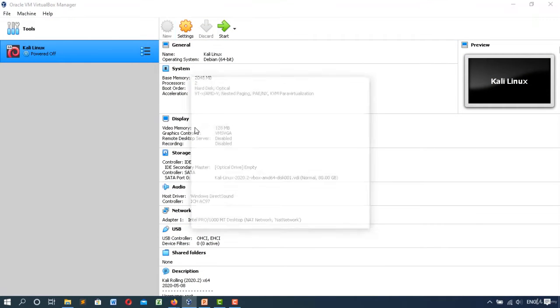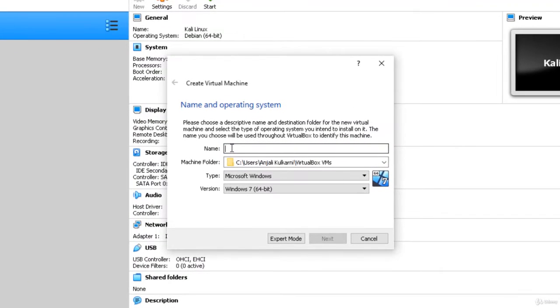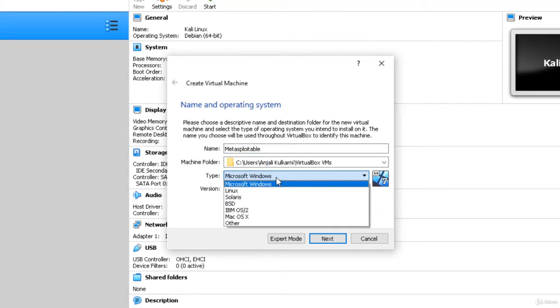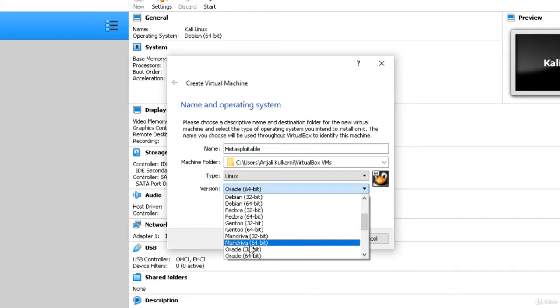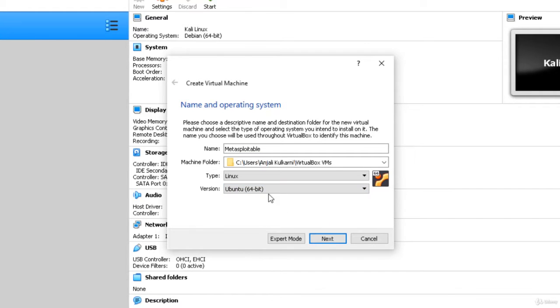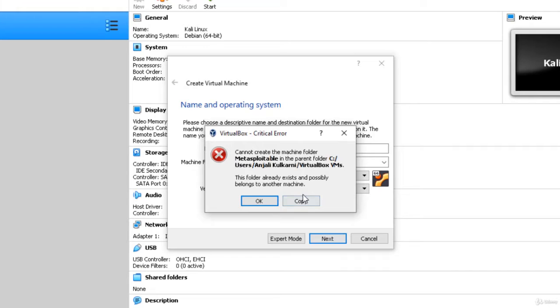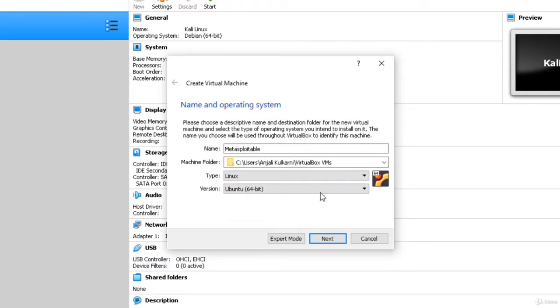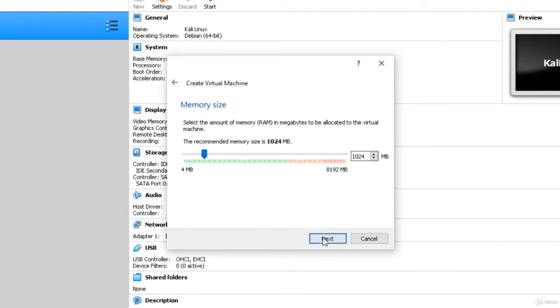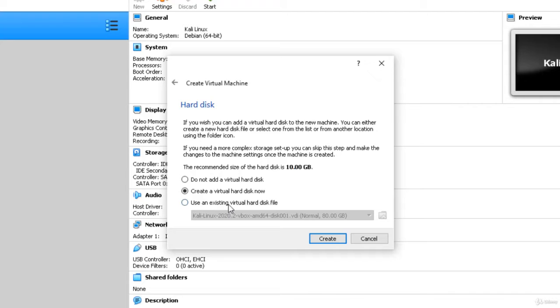give the name as Metasploitable, select the operating system as Linux, version as Ubuntu 64 or 32-bit depending upon your system. Okay, cannot create the virtual machine folder because the name already exists. So I will give a different name, Metasploitable application, or you can give anything you want. It should work, yes. 1 GB RAM is enough. Then you have to use an existing virtual hard disk.